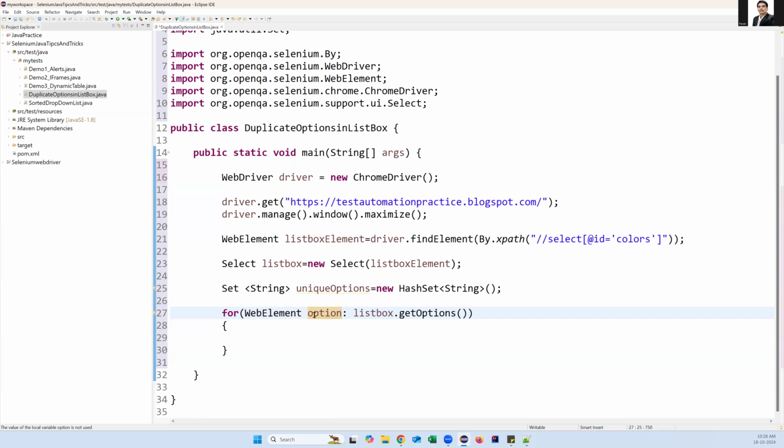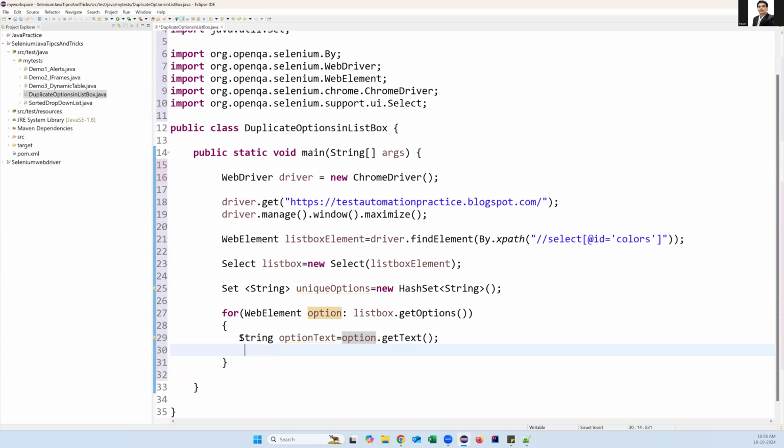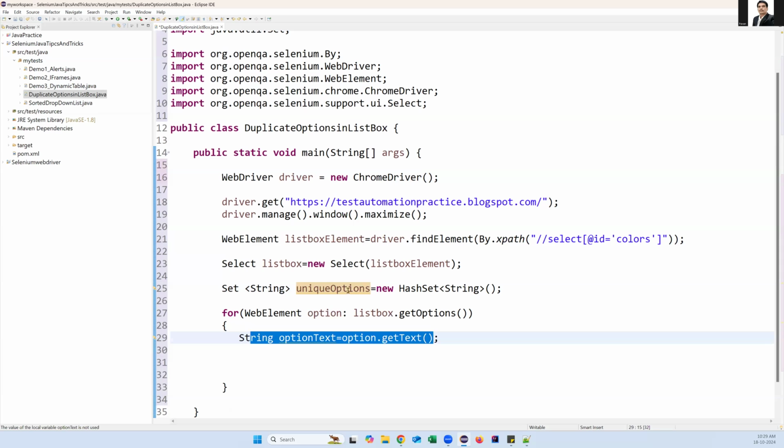Okay, so now from this option, we want to capture the text using getText, and I'm going to store this in uniqueOptions. First I'm just storing the text in a String variable, String optionText. Here we need to validate one condition. What we have done here is captured each and every option from the list box into this variable, and then we are capturing the text also and storing it into optionText. So here we have still not added this optionText into the Set collection. Now we need to add this to the Set collection.